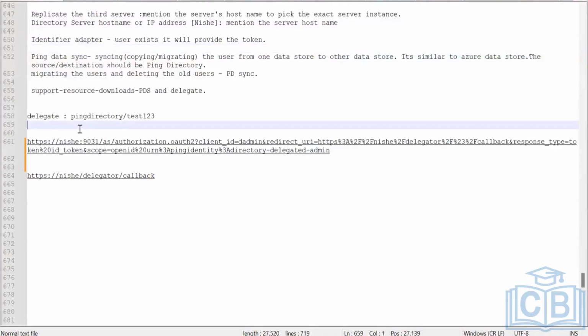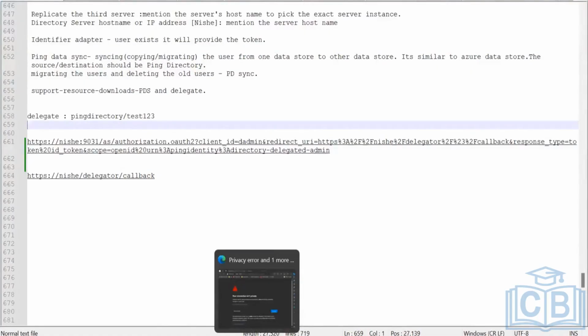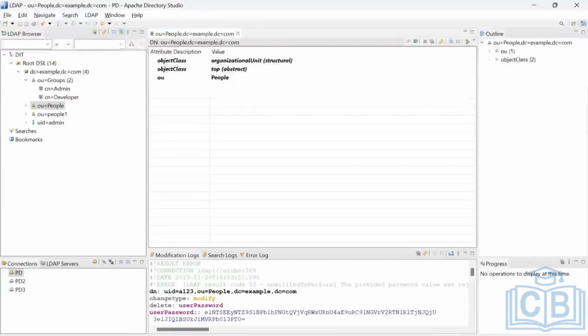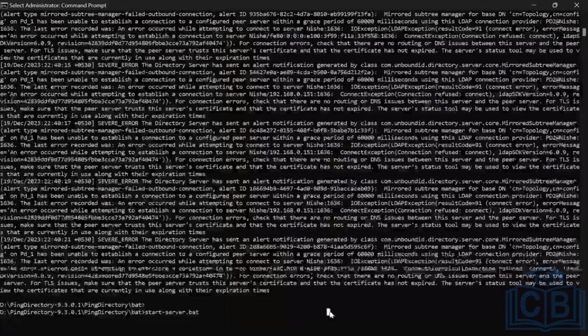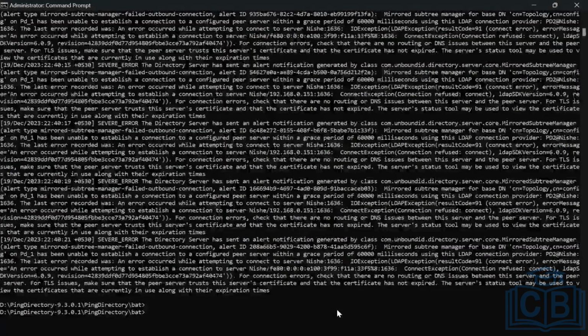Thank you. Now what we can do is go with the backup. How are we able to take the backup of the Ping directory? Just like we have our configuration archive in the Ping federate, similarly, you also have a backup. Here, how do we take a backup? Sorry, how do we archive?